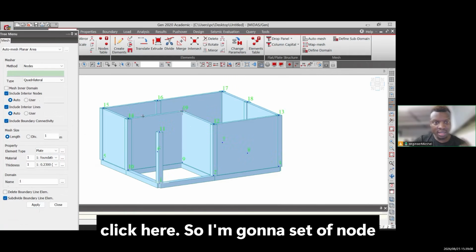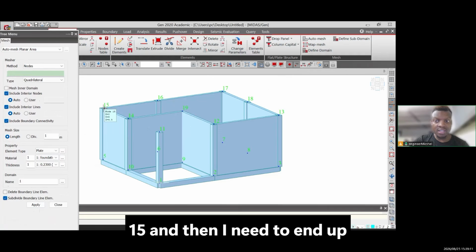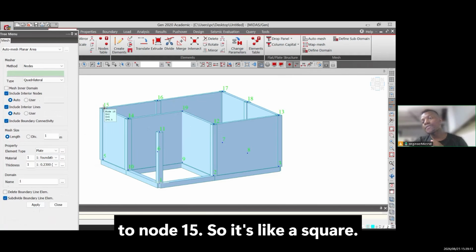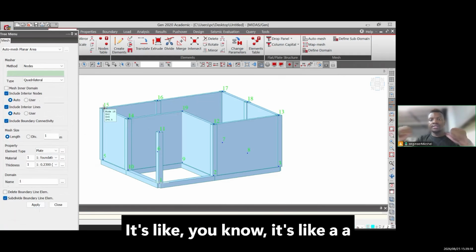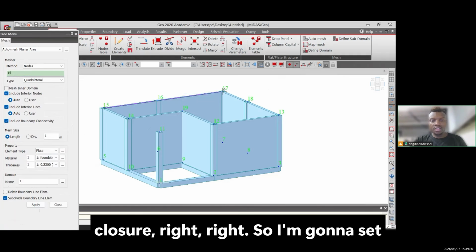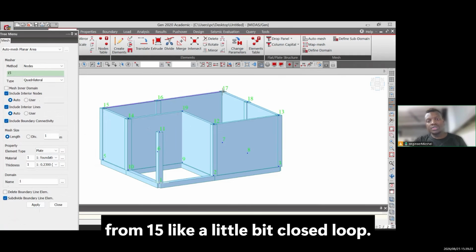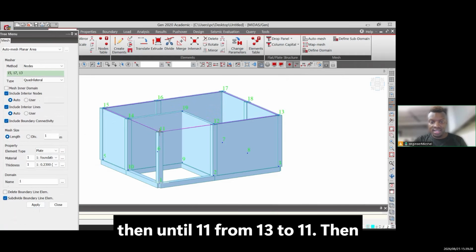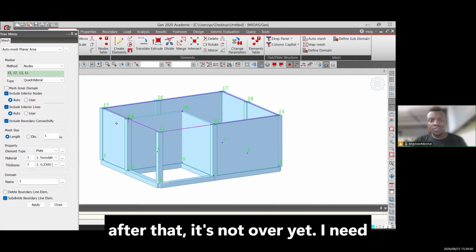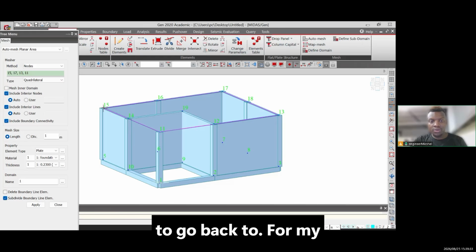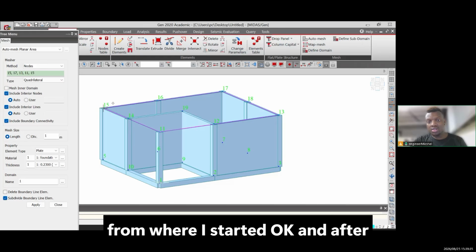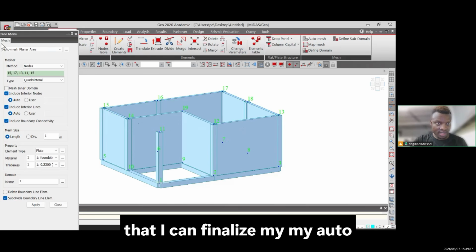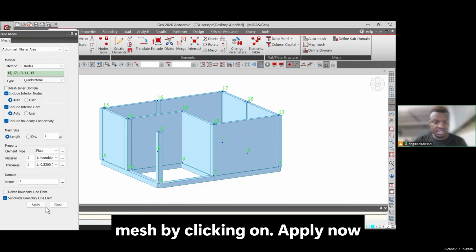I'm going to click here. So I'm going to start off at node 15, and then I need to end up at node 15. So it's like a square, like a closure, right? It's like a loop, a closed loop. Okay, 15 to 17, 17 to 13, and then until 11, from 13 to 11. Then after that, it's not over yet. I need to go back to 15 from where I started. Okay, and after that, I can finalize my auto mesh by clicking on apply.